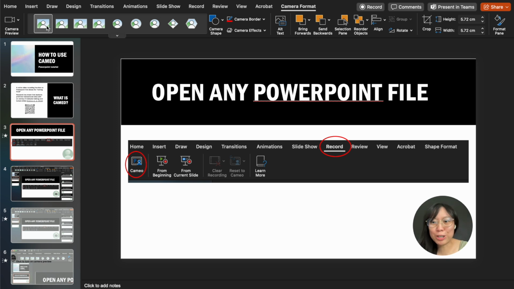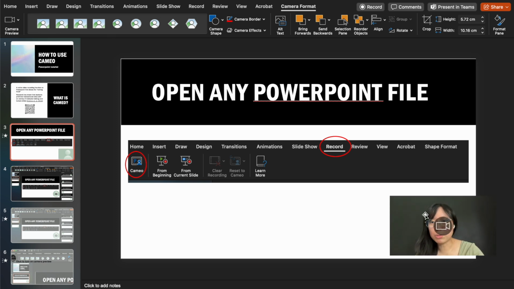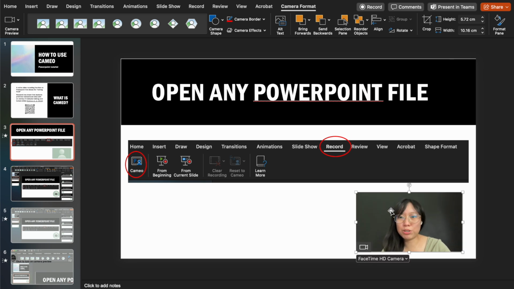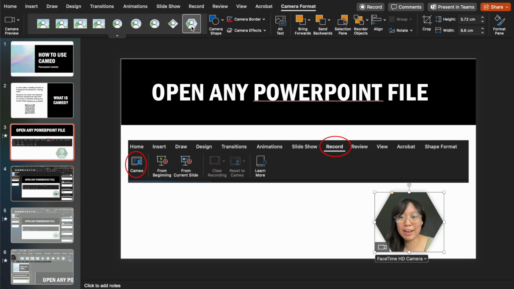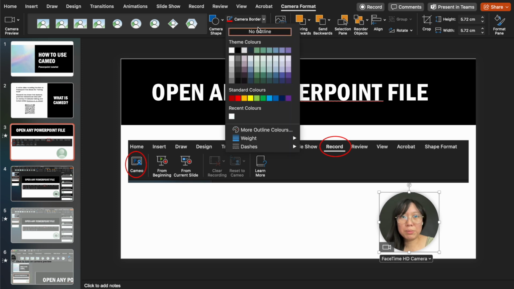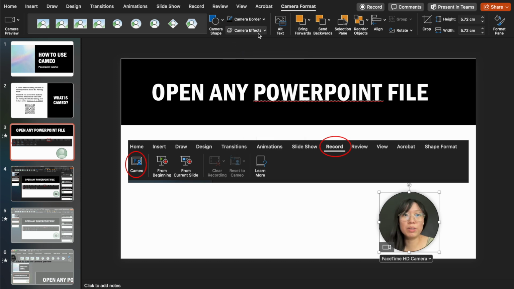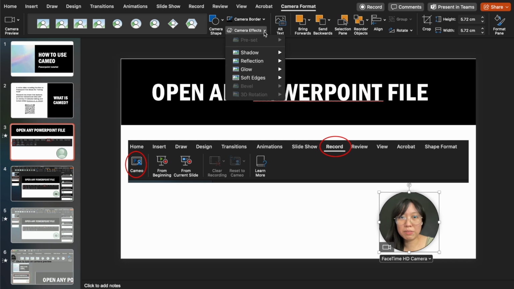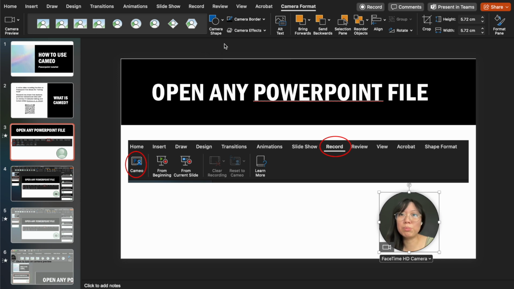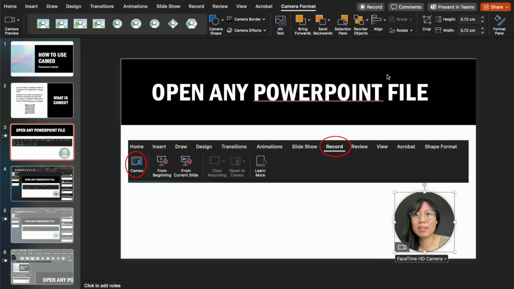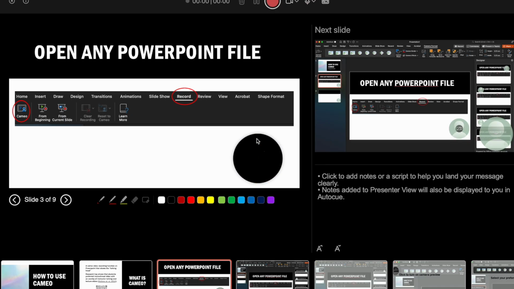You can choose to change the frame. There's a square one, and you can reposition it to anywhere you like. You can even have a hexagon one, but I prefer a round one. If you would like a border, you can always include a border here. There are some effects which I usually don't bother with. Once you are ready with the placement of your talking head, go ahead and click the record button. When you hit record, you'll get to see this view.